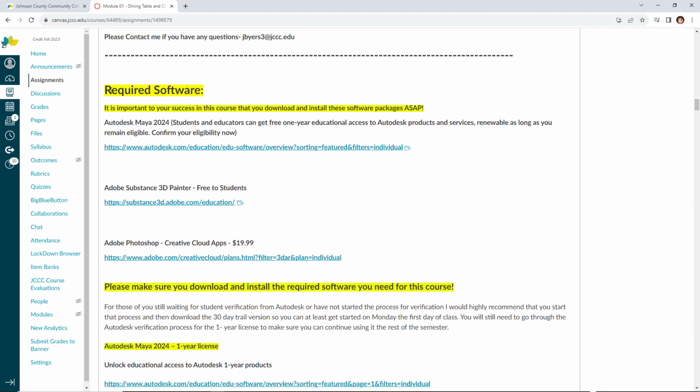Required software: I think I sent you guys maybe two emails on getting your software installed. At this point, if you're watching this on Monday or Tuesday, it's not too late to install, but sometimes it takes a week for you to get Maya downloaded, because they have to take you through your eligibility. So make sure you get that taken care of right away.